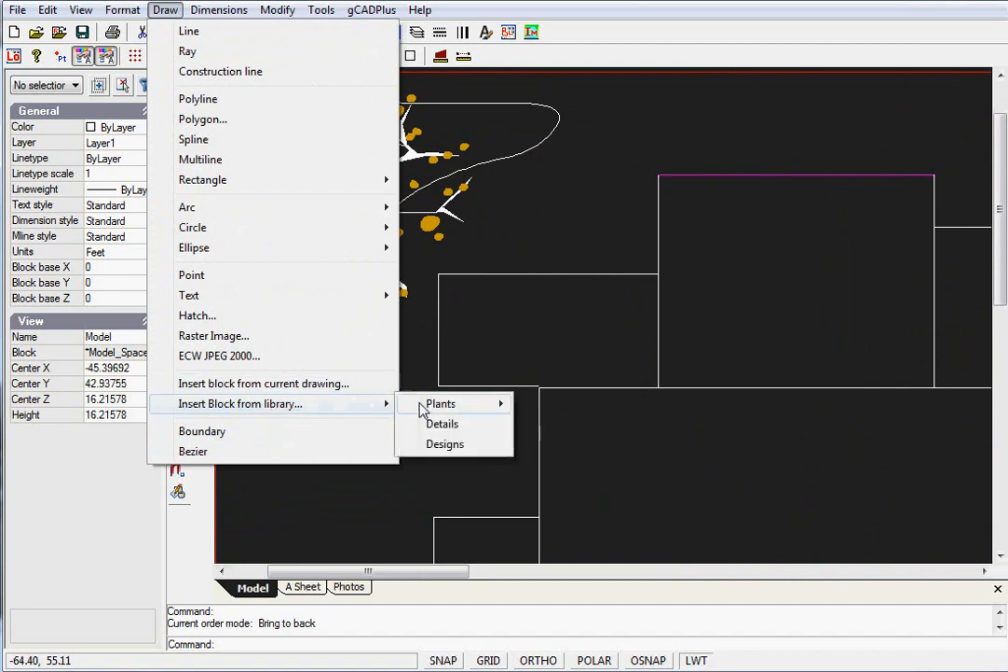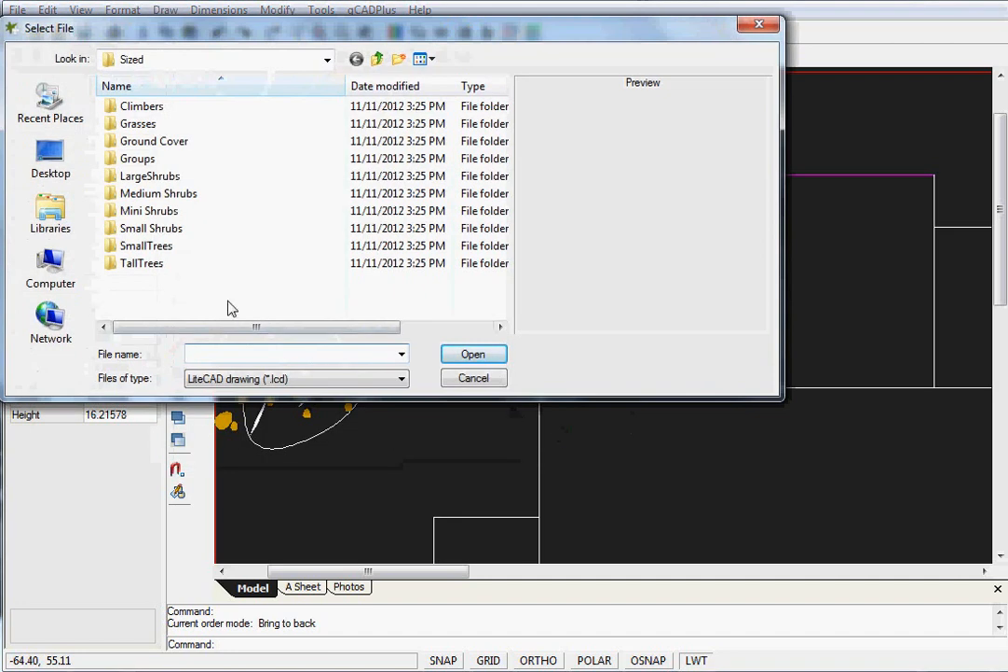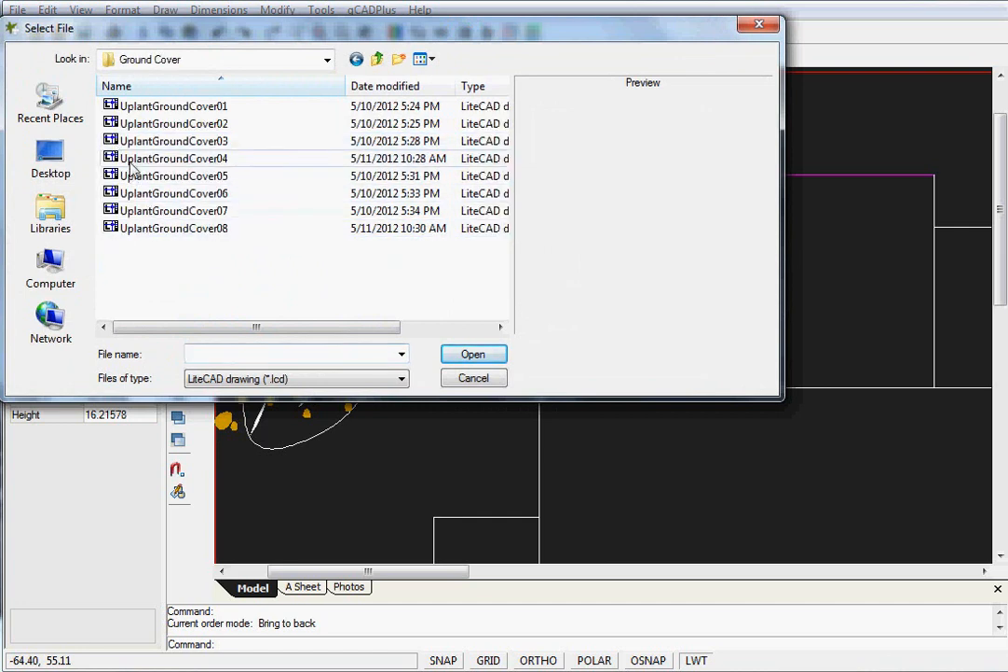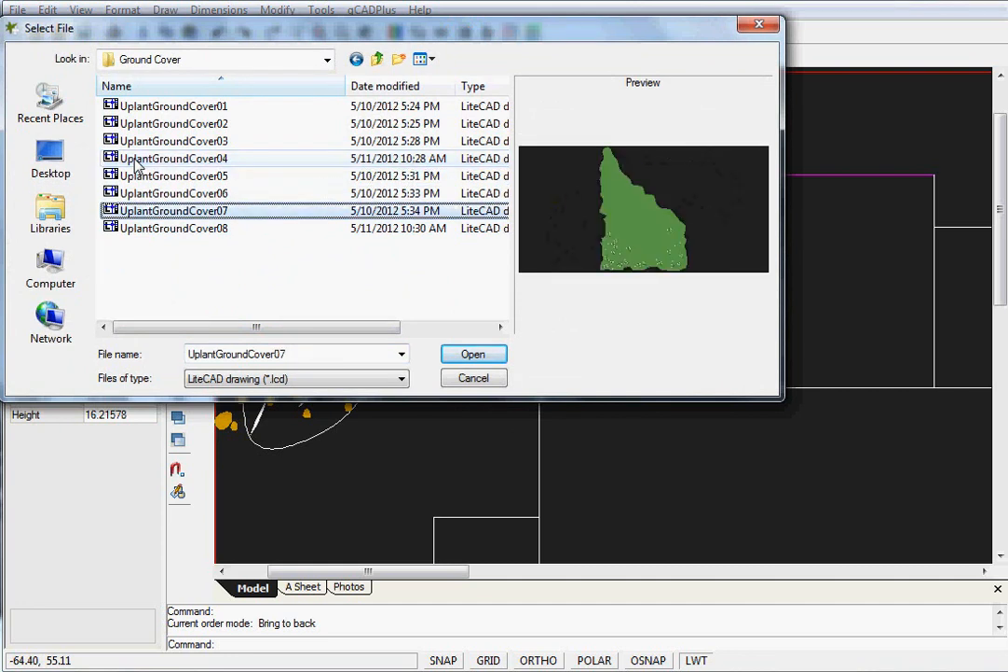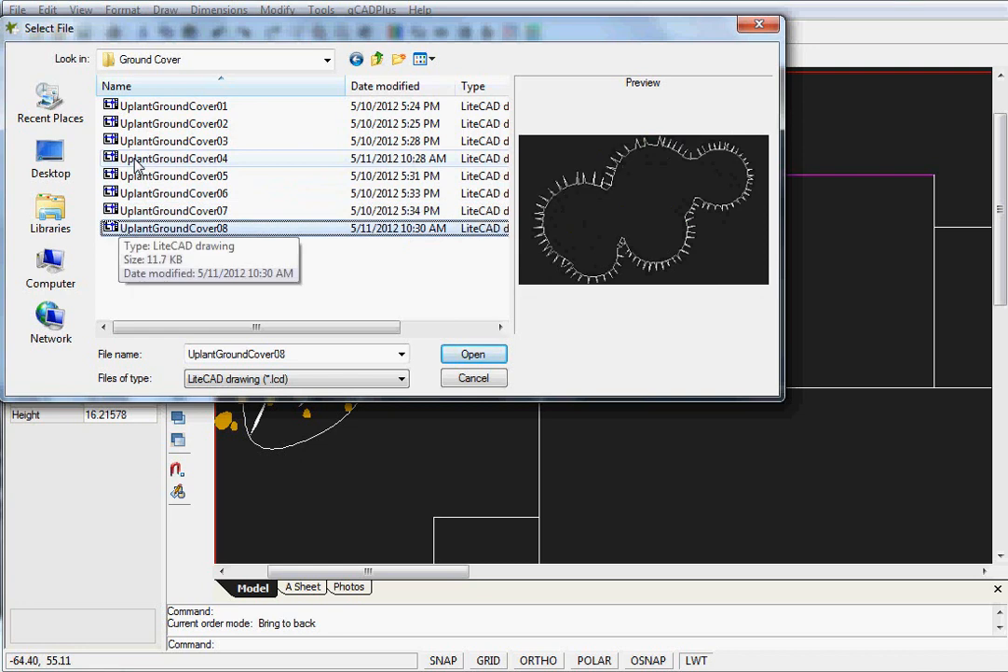We can go to Plants and Sized. We now see a series of folders. One of the folders contains ground cover plants. There's small trees, mini shrubs and so on. These are generic symbols. They're not allied to a particular species. We go into ground cover. We can get a quick look at the ground cover symbols by just clicking on any one of them, then using the down arrow key on the keyboard. And ground cover symbol number 8 looks reasonable.